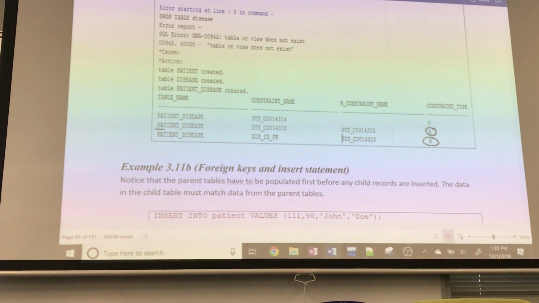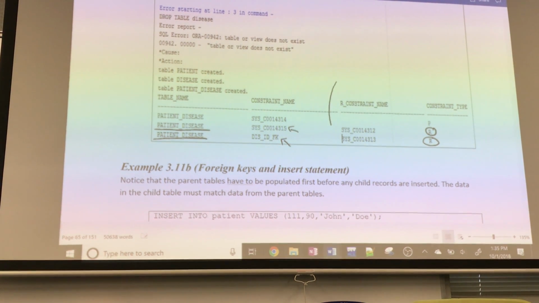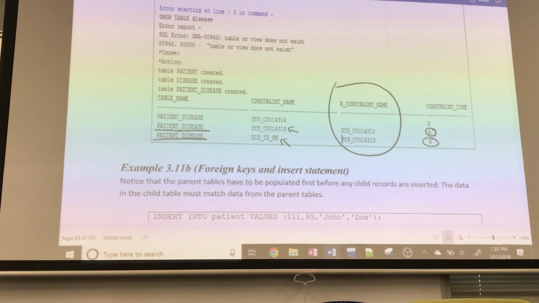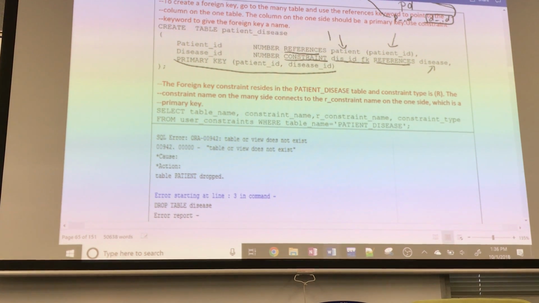So the patient disease table has two foreign keys. One of them, we didn't give a name. The other one, we did give a name. As to what this is, let's not worry about it for the time being. And that is the R constraint name. So take a look at this once again. One of them, we didn't give a name, this one. This one, we did give a name. And that's where that's coming from. Does anyone have any questions at this point?